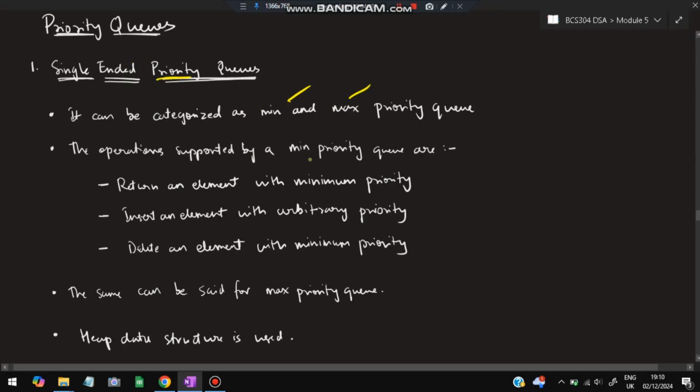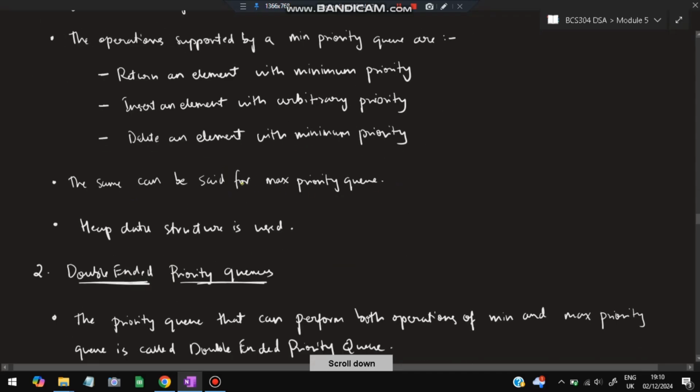Operations supported by min priority queue are: return an element with minimum priority, insert an element with arbitrary priority, delete an element with minimum priority. Same can be said for the max priority queue also. Instead of minimum, it will be maximum. And here heap data structure is used.